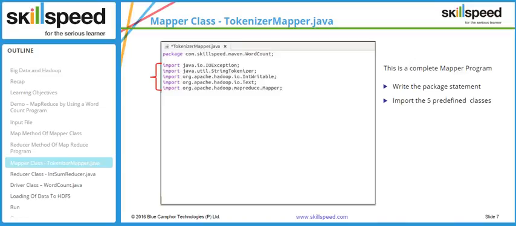The classes are, first, IOException, which handles input and output exceptions. The second class is StringTokenizer, which basically breaks the input file into words. The third one is IntWritable, which is used for integers. The fourth one is Text, which is a wrapper for our standard string data type.